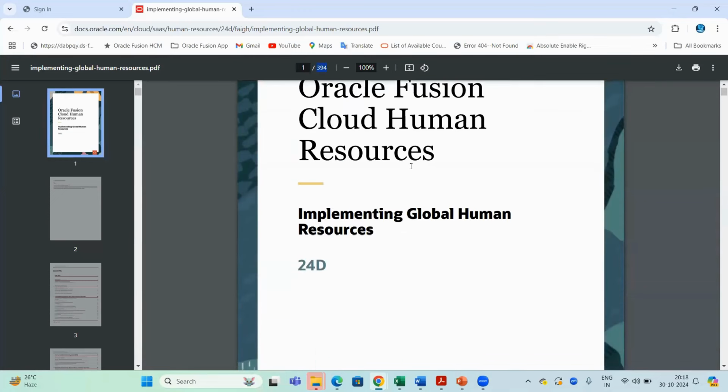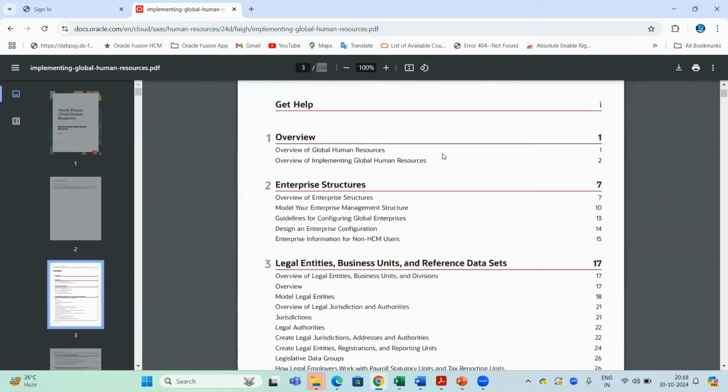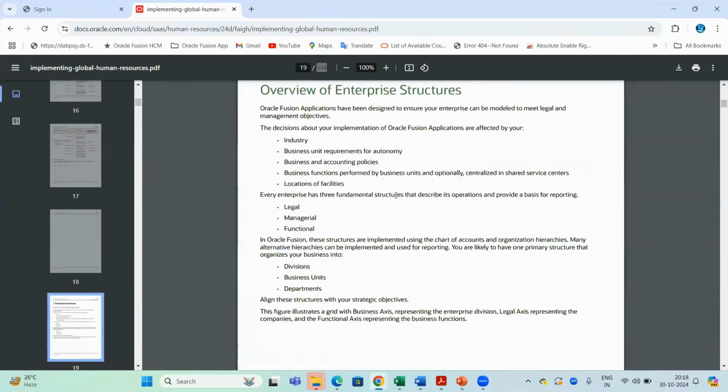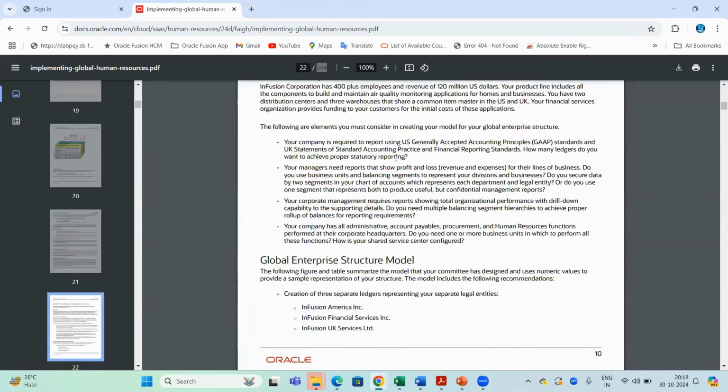394-page document, team. This is the Oracle Standard Global HR Implementation Guide. A detailed description of every functionality, an explanation. It's a theoretical guide, but following this will just eat your brain. You will be burdened, team. Just use it for reference purposes.